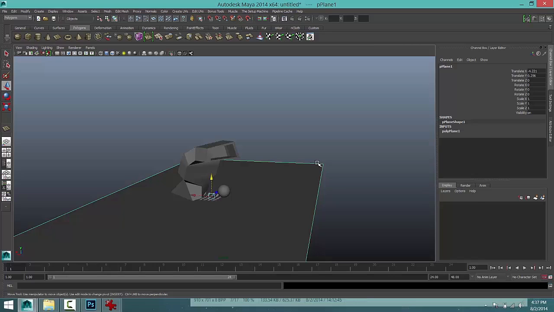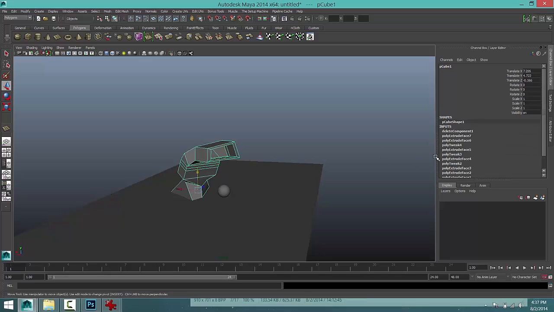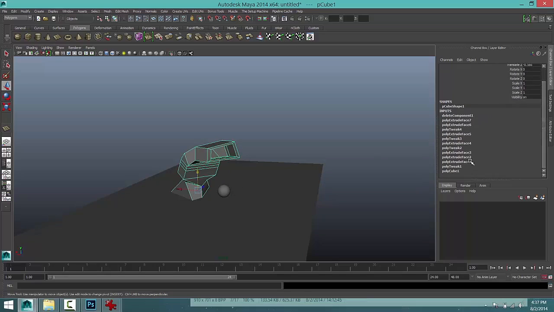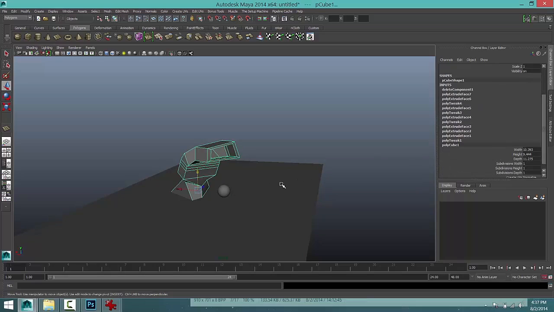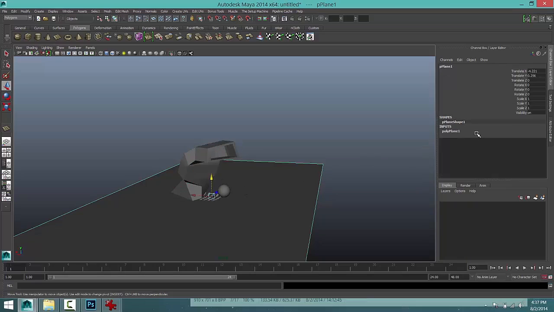All right. So for every new object that you create, you have the input node. In this plane, the input node is called polyPlane1. For this sphere that we created, it's polySphere1. For this one, polyCube1. Now I will do something on this plane.